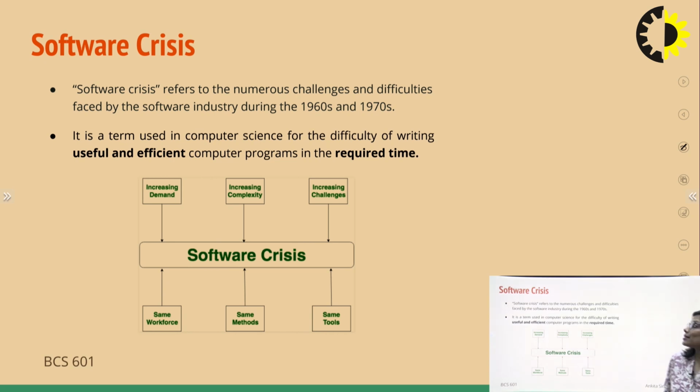Software crisis refers to the numerous challenges and difficulties faced by software industries during the 1960s and 1970s. This term was coined when many software projects were not able to deliver on time and within budget. The reasons were increasing demand, increasing complexity, and increasing challenges, but we were using the same workforce, same methods, and same tools. So there arose the need for new techniques and new research, so as to ensure the completion of software projects on time.